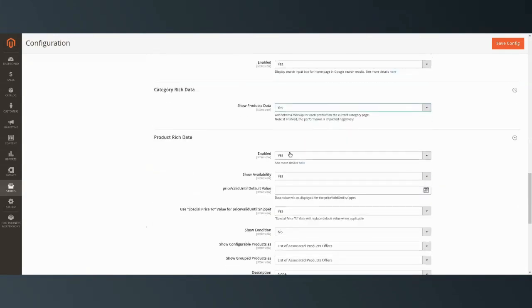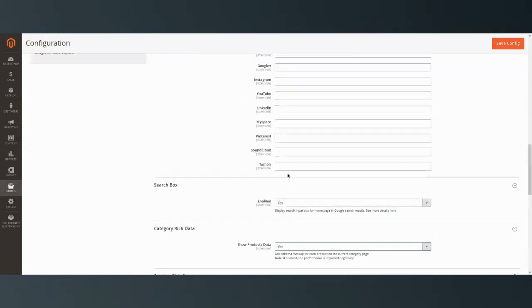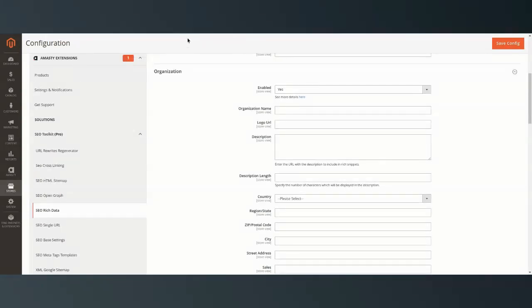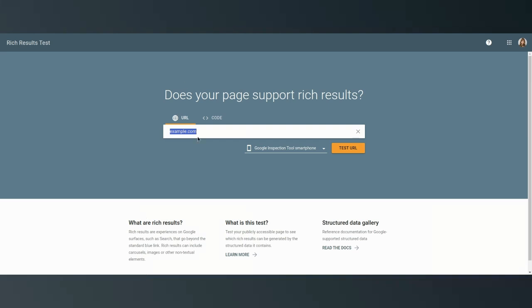After this, each of the settings must be configured to suit the specifics of the website. After completing the model settings, save the data. The results can be checked in the Rich Results tests by specifying your URL.